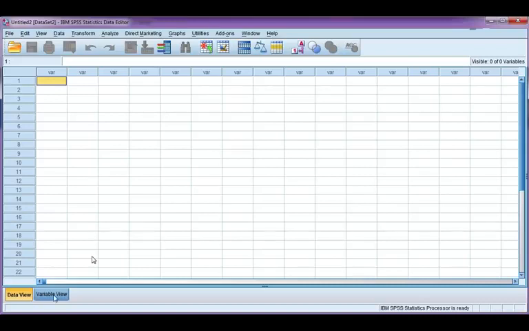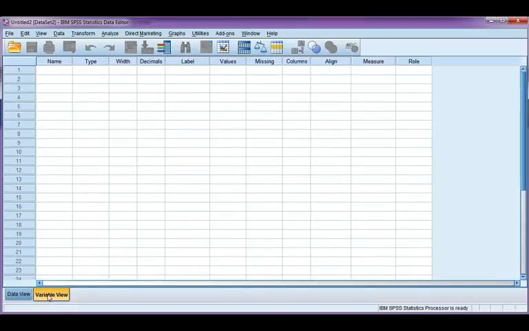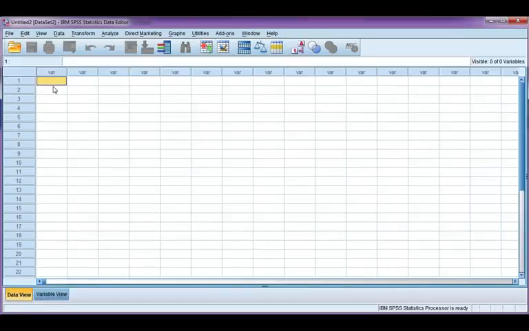You'll notice at the bottom you have two tabs. One is data view. This is for your data, and one is variable view, and this is for your variable names. When you enter variable names in this first row, those names are going to appear across the top as the column headings, replacing the var that's there right now. So let's have a go at that.